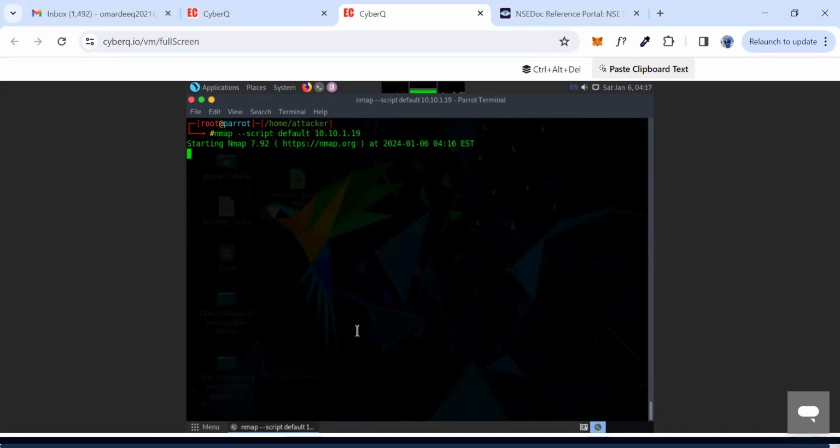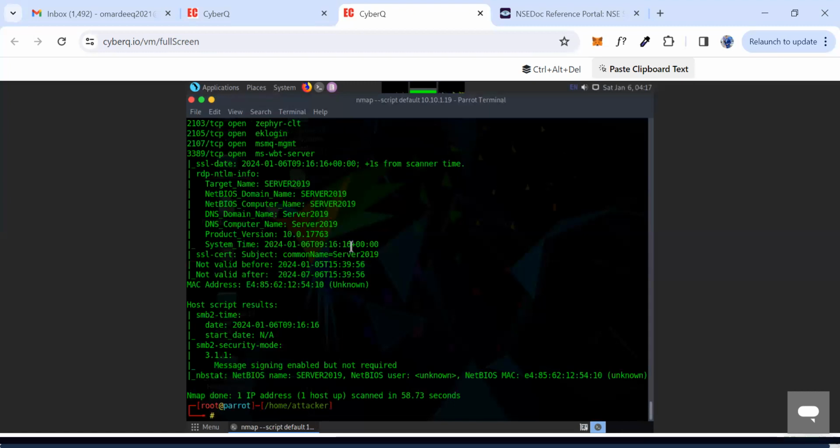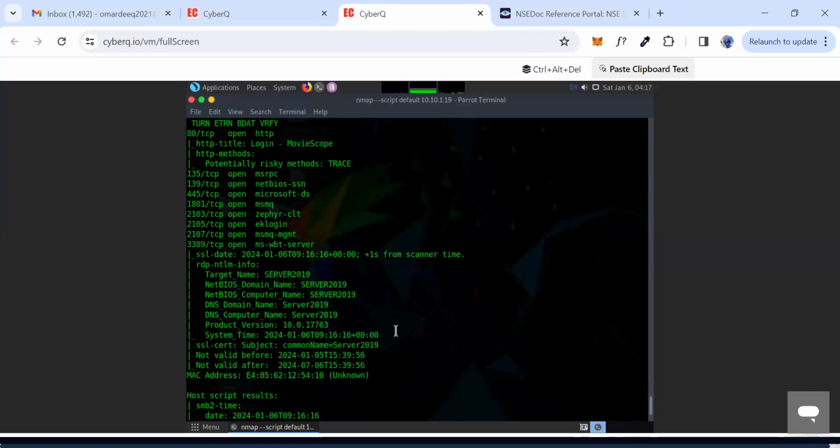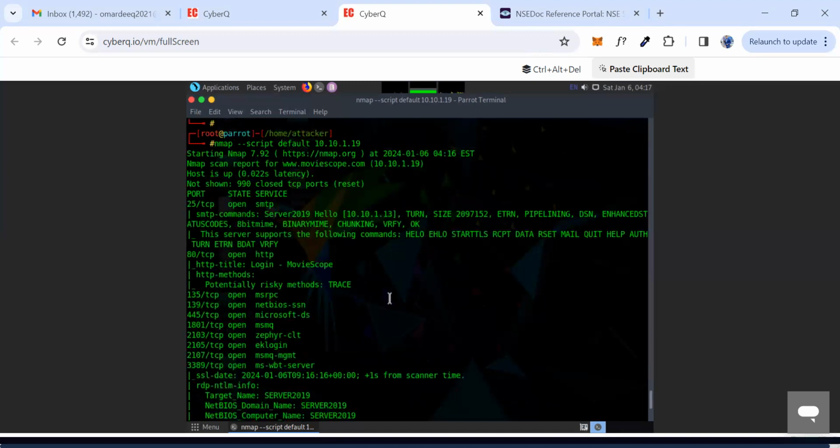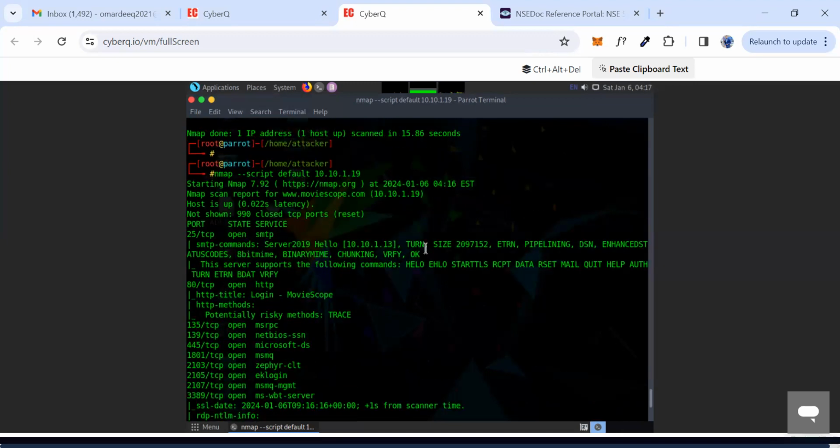So it may take minutes. Some commands take minutes because they need to gather much information. You see, as SMB2, security mode is 3.1.1. Everything you receive from the target is good information and is useful. From all this information you can see there is a command detection, the commands that are available in the target system. So we can get much information from that.